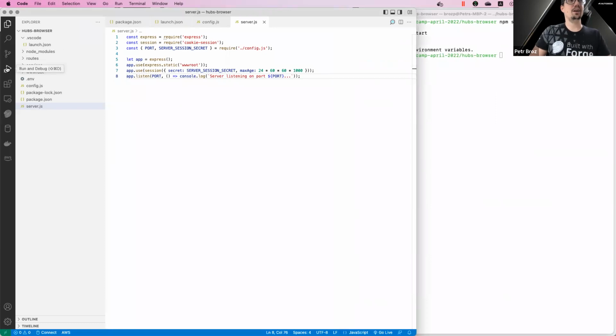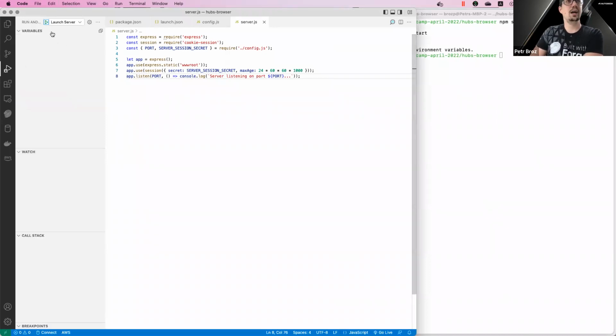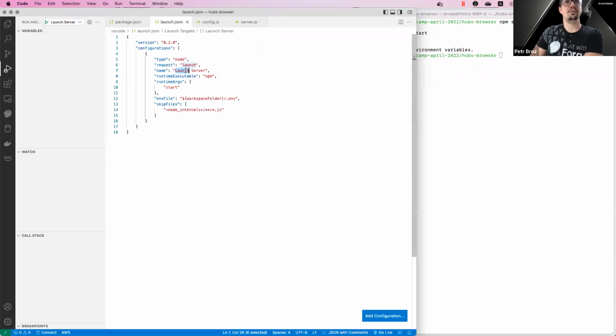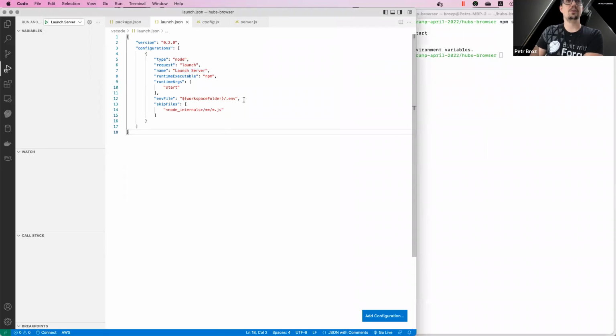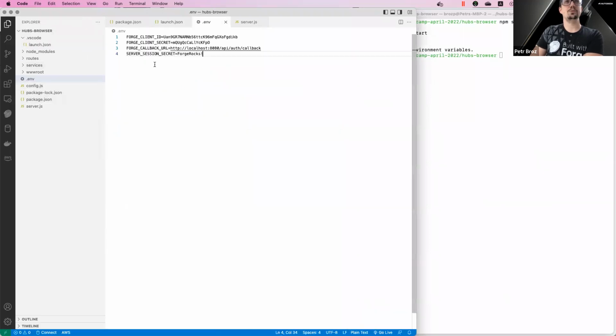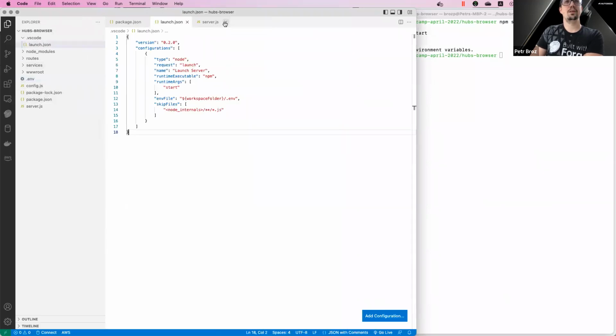But if instead we run our application from VS Code, right? So now if I switch over to the Run and Debug section, I will already see a launch configuration here called launch server. Remember, that's the one that we've defined in the JSON. What it'll do is run npm start, just like I did in the terminal, but it will also read the .env file in our project folder and parse all the key values as environment variables and add them to our process. So let's give that a try.